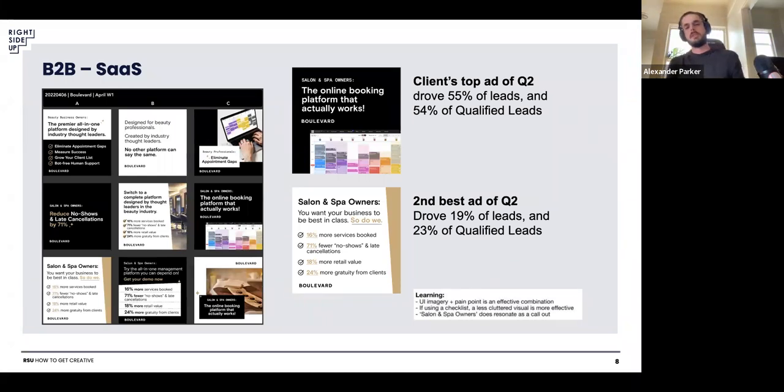And that's really important, especially in B2B. To get the right people, it's important to filter out the wrong people and hook in the right people. And most of the time that means just being really clear with who you're talking to. So for this client, it was salon and spa owners, just say it right away. And then if someone isn't a salon owner or spa owner, they'll ignore the ad and you'll get better qualified leads because of it.